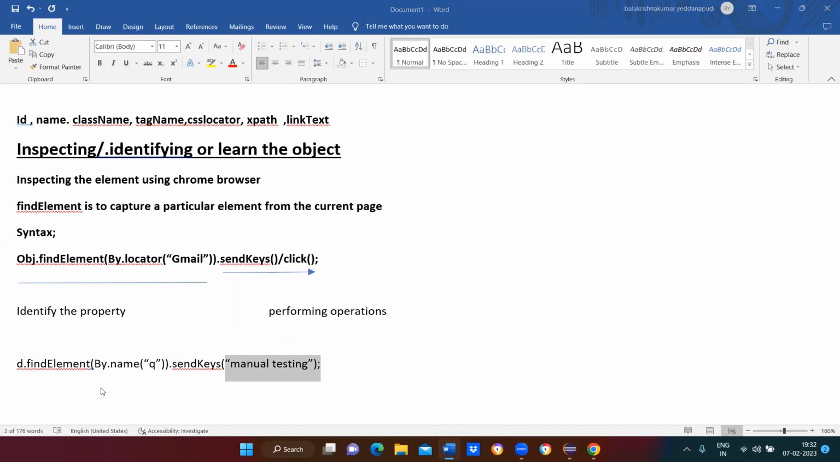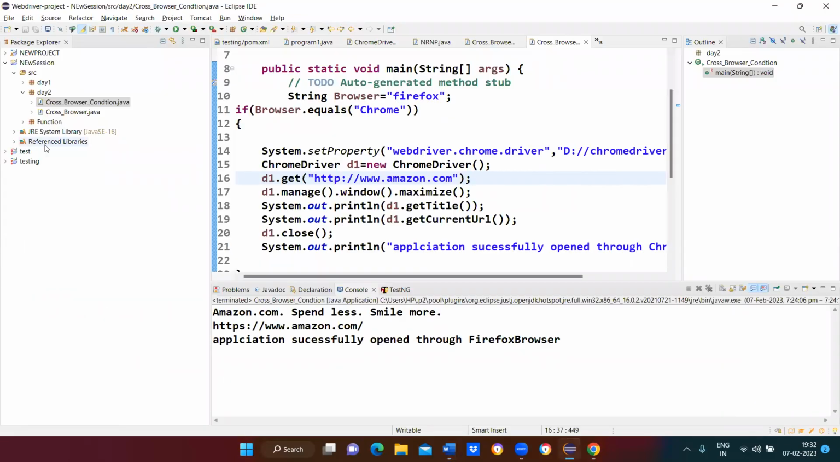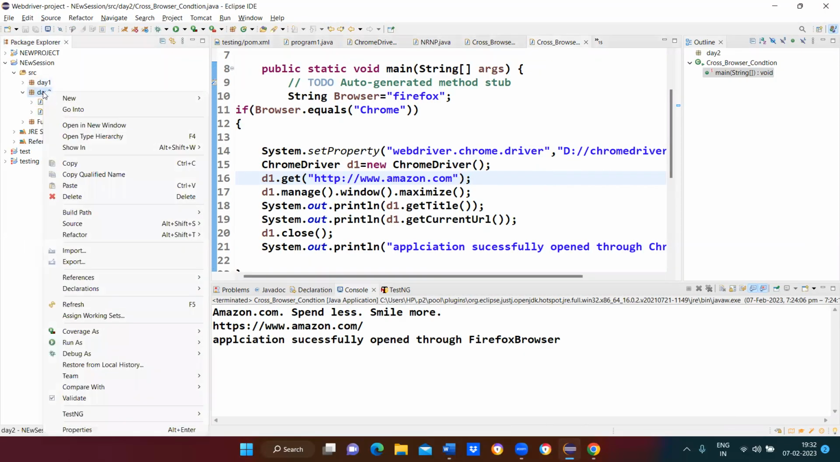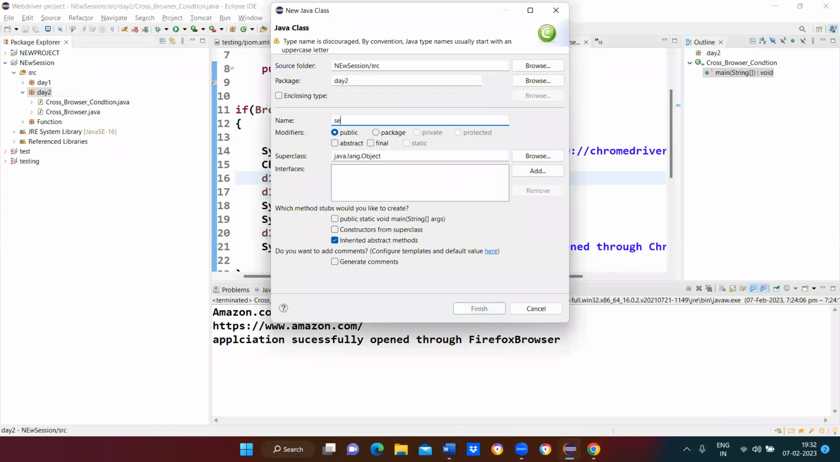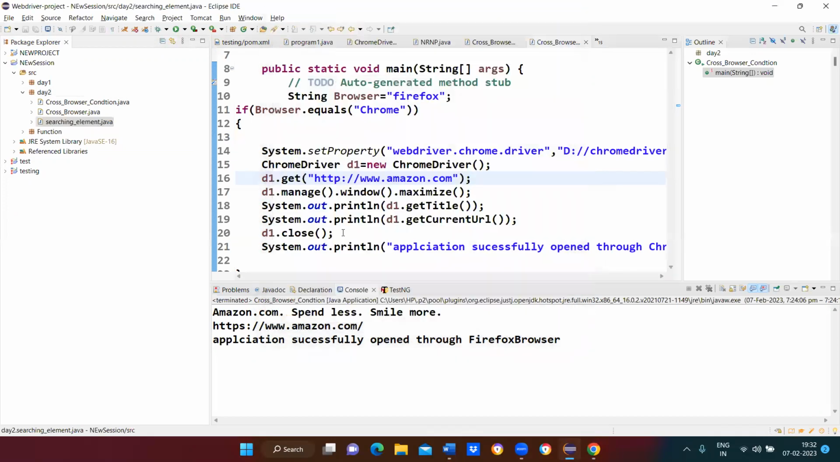Okay, sir. So I'm going to right click on the package, go to new, click on class, name it searching element, public static void main, click finish.